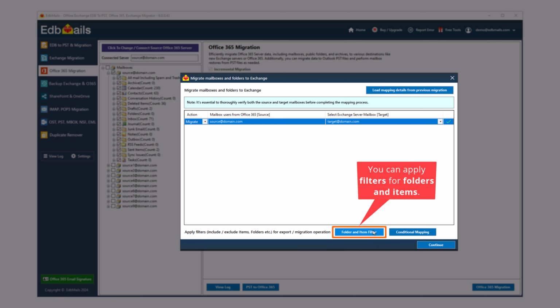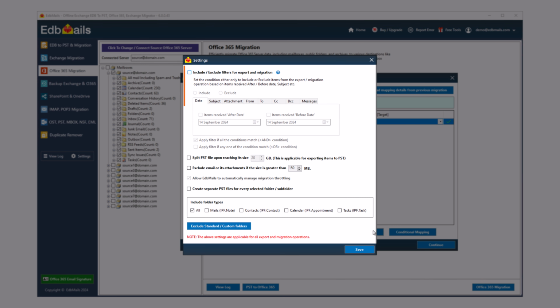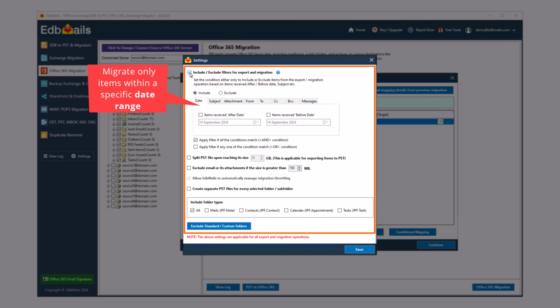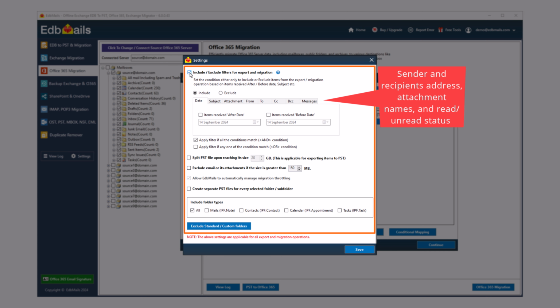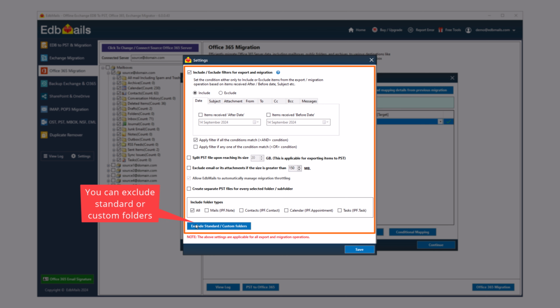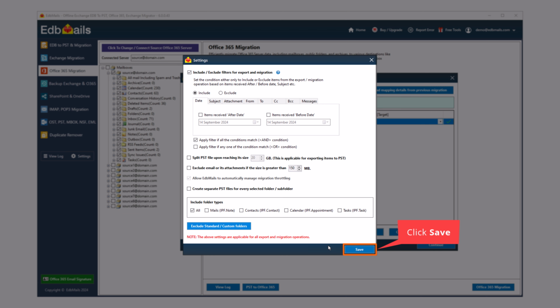You can apply filters for folders and items. For example, migrate only items within a specific date range. Additionally, filter by sender and recipient's address, attachment names, and read-unread status. You can exclude standard or custom folders. Click Save.